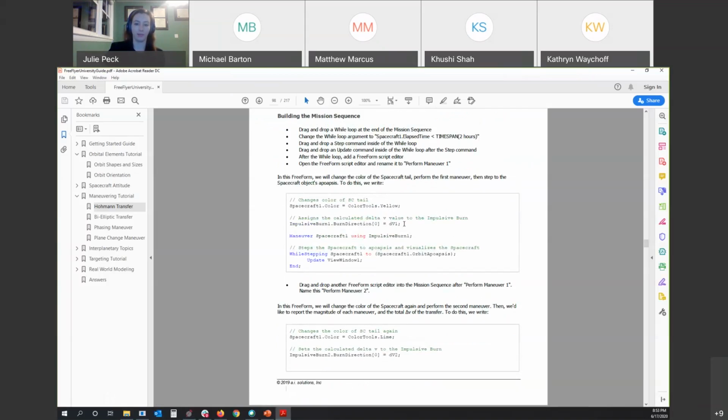Then, this is an important line, we'll assign the calculated delta V value to the impulsive burn. So what we're doing here is saying impulsive burn 1 dot burn direction 0. That means the first element of the burn direction array, which was those 3 values that we saw, velocity, normal, and binormal, in the object editor. We'll assign that to dv1, which we calculated in our script. Then we'll use the maneuver command to actually apply the burn to the spacecraft. So that's pretty cool. All you have to do is say maneuver spacecraft 1 using impulsive burn 1, and that change in velocity gets applied to your spacecraft in your propagation.